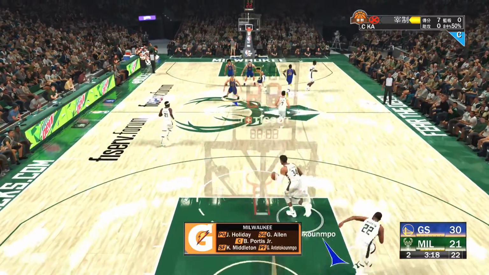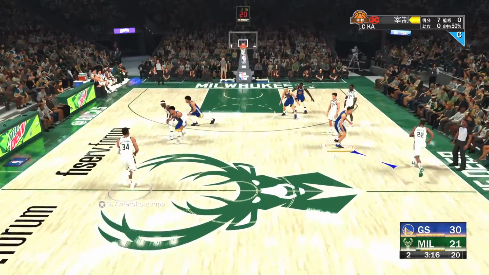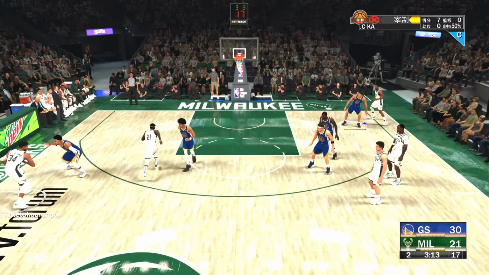Drew Holiday out there with Grayson Allen. And it's Portis in at the pivot spot, manning the middle. That's the 5 on the floor for the Bucks.